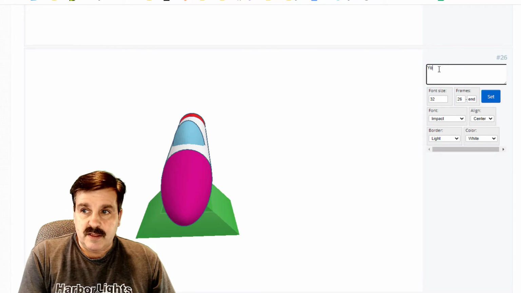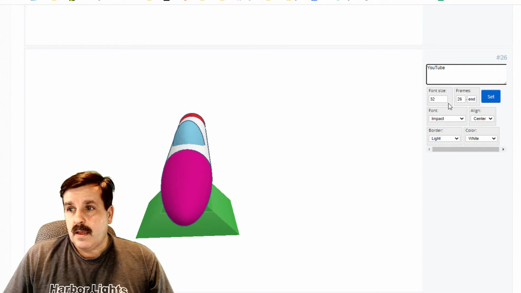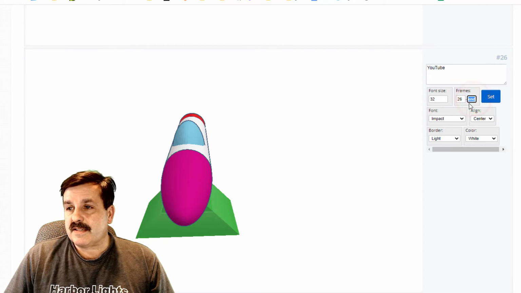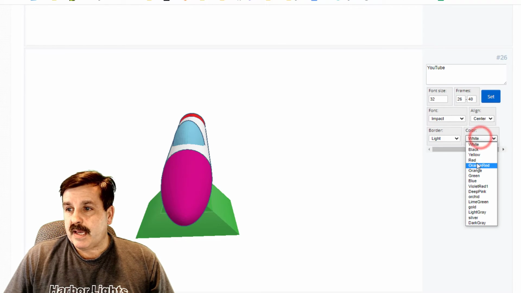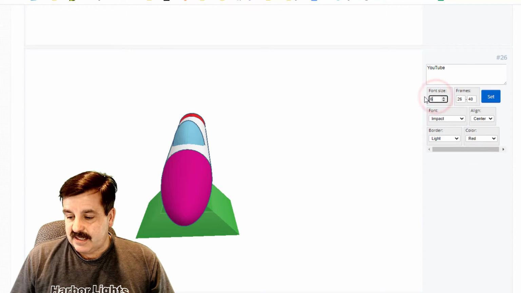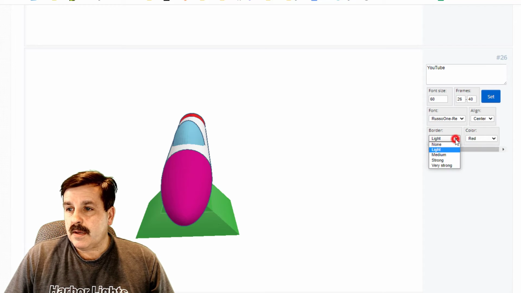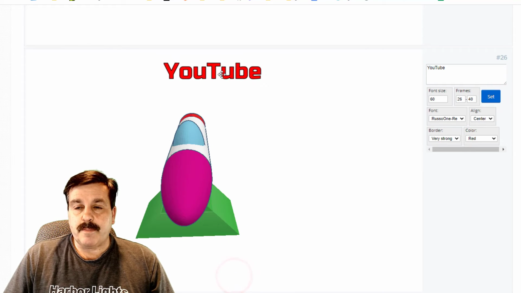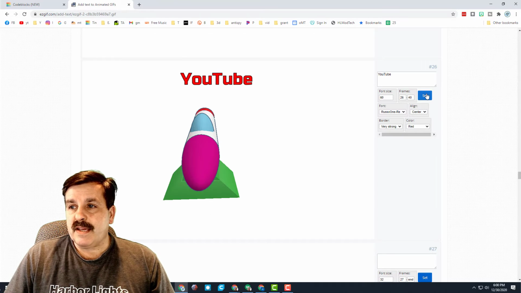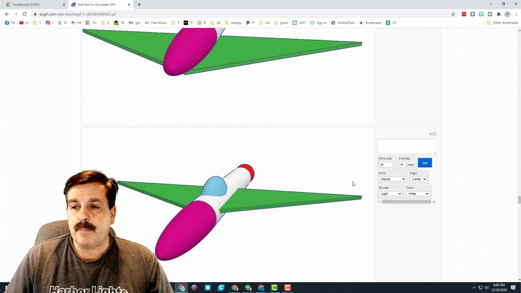In this one, I'm going to do YouTube. And I'm going to go from 26 to 40. And I'm going to make it red. Size 60. And just so we show we can, let's do a different font. I'm going to do Russo 1. I will let it have a strong border, and let's see what that looks like. I like that. I'm going to hit set again to lock it in. And at this point, I am done with that part of the project.